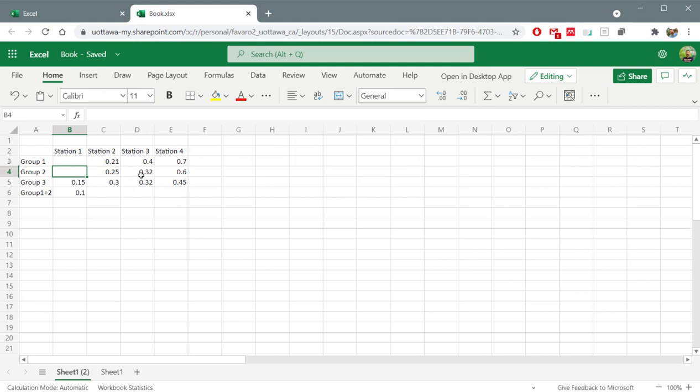Same thing here for station 3. Group 2 and 3 have the same incidence, which is 0.32. So I'm going to type it here in a new data set, which I will call group 2 plus 3. Okay, and I delete here and here. So I didn't really remove any data from the graph. I just moved the overlapping data points to a different new group, which I created.